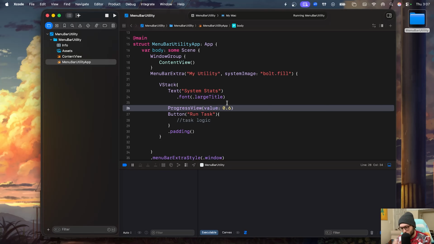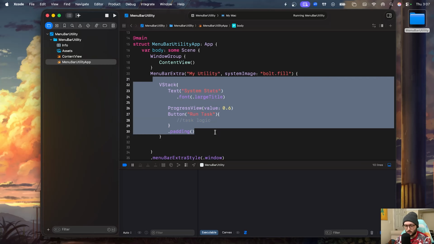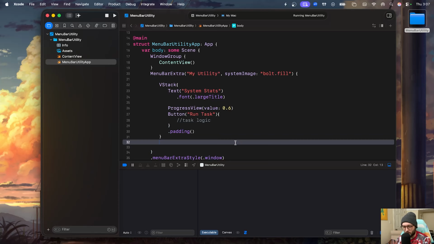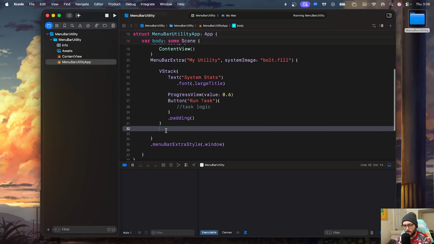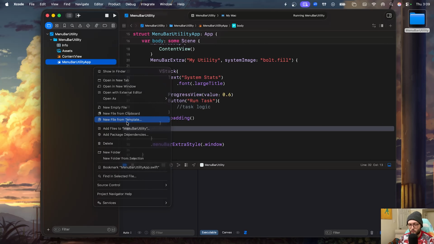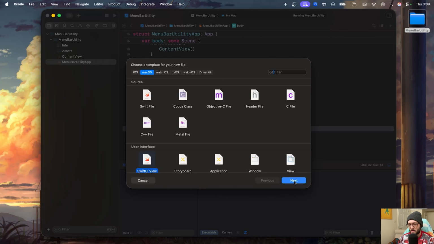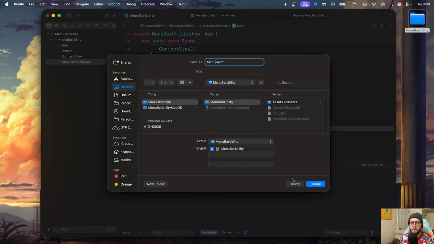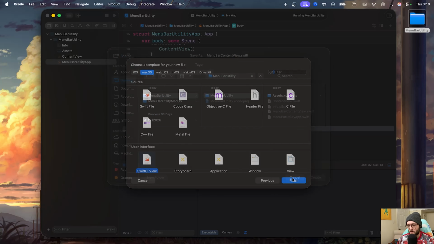Okay, one more thing before we're all done. So we did create our own custom SwiftUI view of sorts here with the button, but we're not really using an actual SwiftUI view. So what we can do is we can create a new view. Let's create a new file from template. Next, and let's call this one menu bar content view. Go ahead and create it.